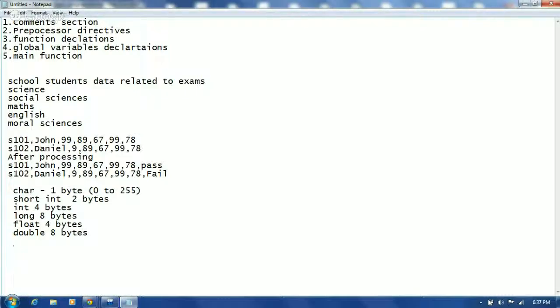But float and double are always positive as well as negative. Char type of data, short integer as well as long, can be unsigned or signed. By default they are signed. If you make them unsigned, they can accept only 0 and the positive values. So like this, we have these types of data in the C language.